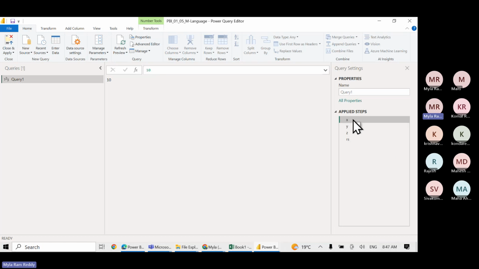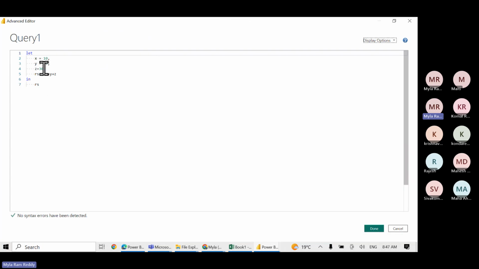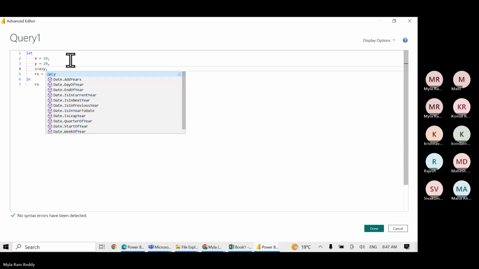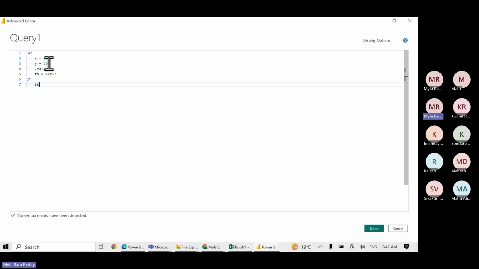X level first step output is what? 10. Second step output is what? 20. Third step output is what? 30. Fourth step output is what? 60. If you want to write it in a different way also, you can write, for example, z is equal to x plus y. Or you want to write it even more differently, we can write here y is equal to x, z is equal to x plus y, then rs is equal to, for example, x plus y plus z.